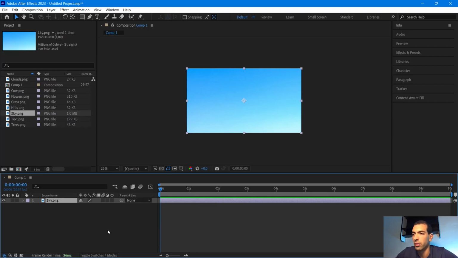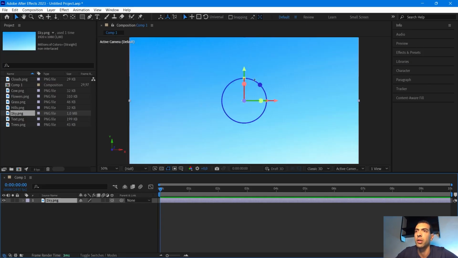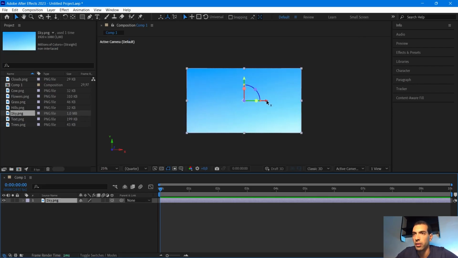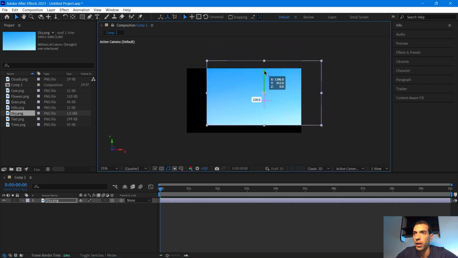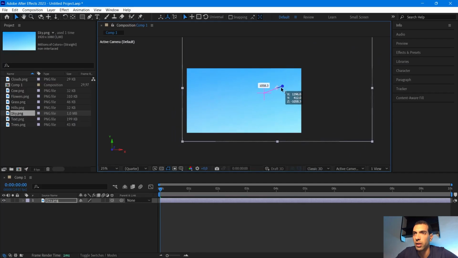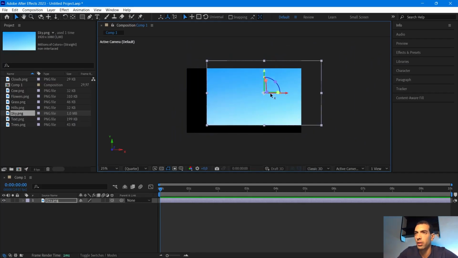If you don't see this, of course, you can always click here, toggle switches / modes to switch like this until you see this 3D layer. I go here and I click, and just like that, I made this layer 3D. Now we see this thing that we call gizmo. It allows us to move the layer on the X axis, on the Y axis, and also the Z axis, like this.